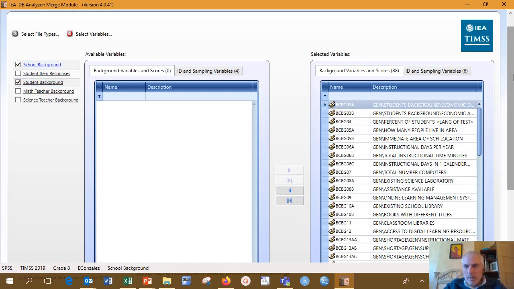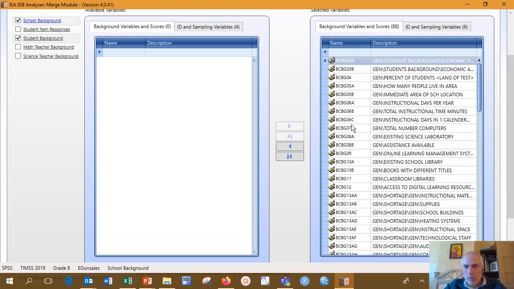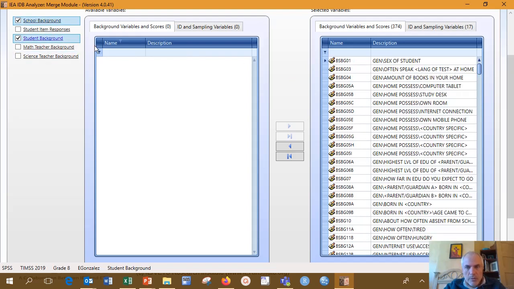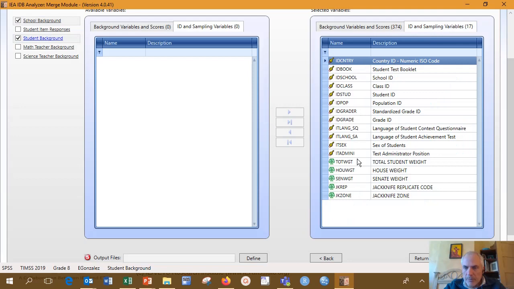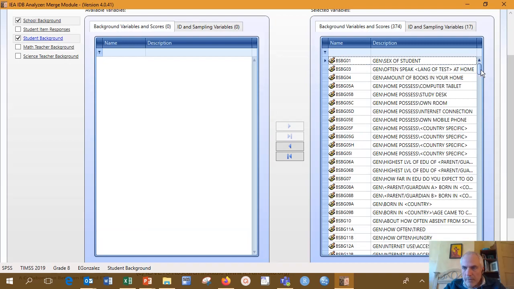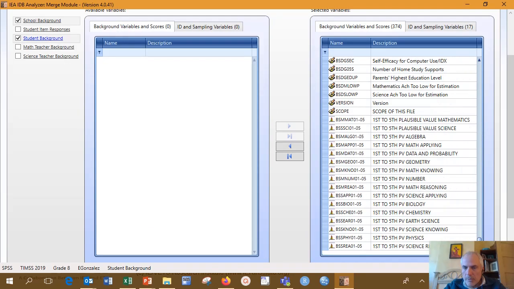You can check here that you have school variables. School variables have a letter C here. Student variables have the letter S here. The sampling variables are pre-selected for you. And you should also have here plausible values, so the scores, the achievement scores.